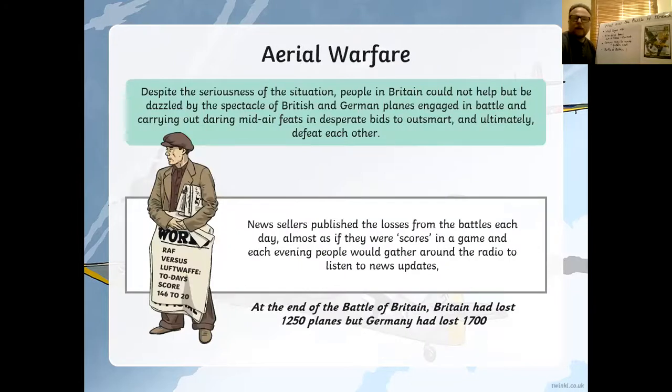At the time, even though this was really serious, it was quite exciting for people to watch. You could sit in our country and watch the planes in the sky doing loop-the-loops and flying and leaving their trails in the sky. And also when we started to do well and we were shooting down all their planes and they were shooting down ours, people started to feel like the war was turning our direction. It even says here that the newspapers would report the numbers almost as if they were scores in a football game. So that Germany had shot down this many, but we'd shot down that many.